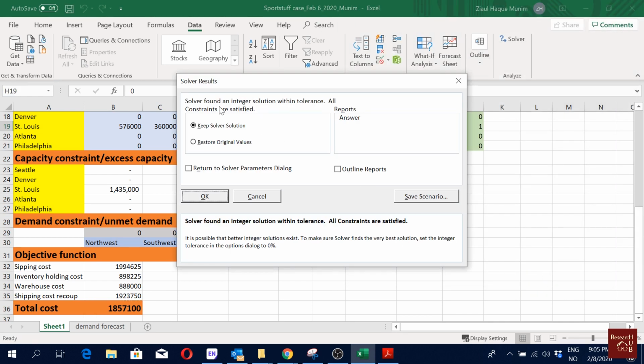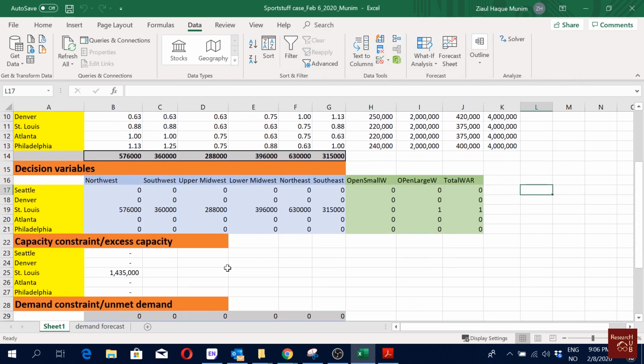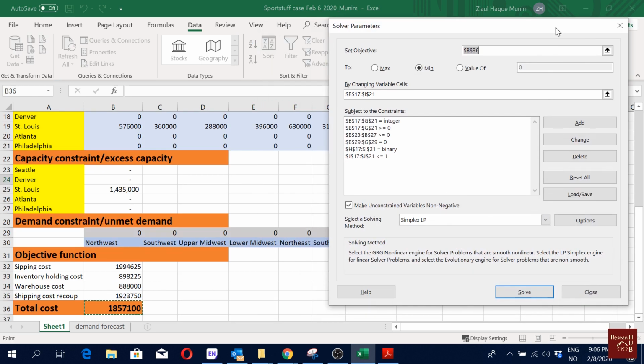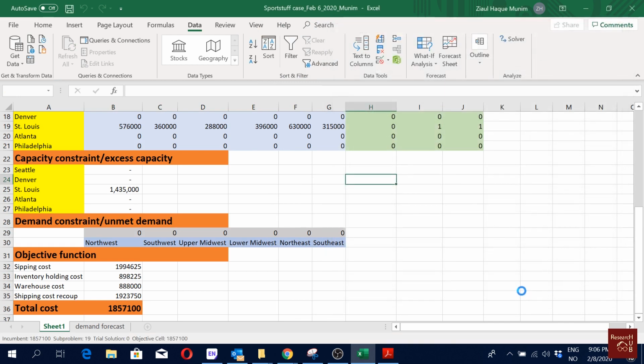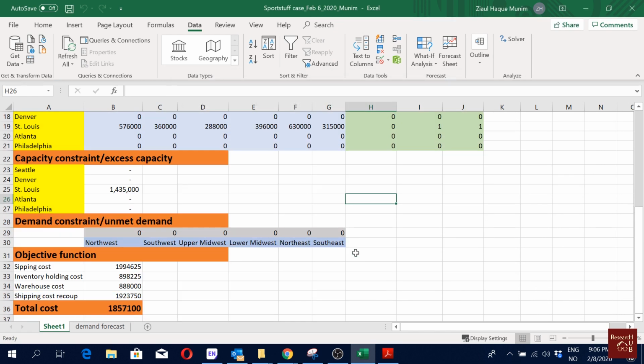It found an integer solution within tolerance. All constraints are satisfied. Actually I see that we get the same configuration. It says that we should use the same one. But just for a robustness check, if I use the nonlinear one, do I get the same result? Let's have a look. Yes, we have a solution here. We still get the same result.